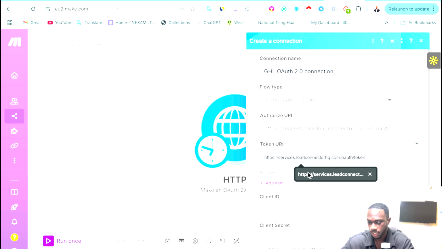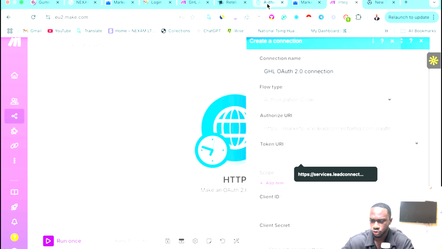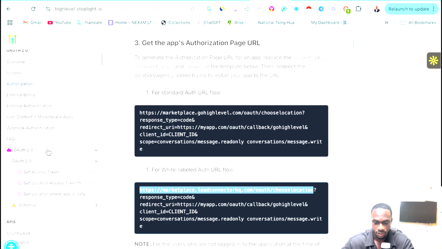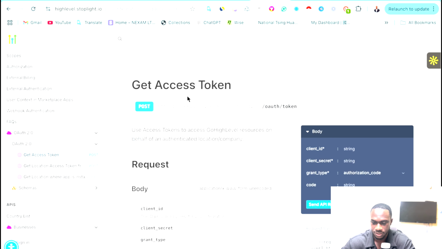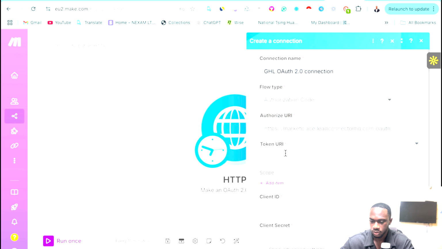For the token, I already have it here, but I'm going to show you exactly where you can find that. You need to click on OAuth 2.0, click on Get Access Token, and then we just copy it, go back, and paste it here.